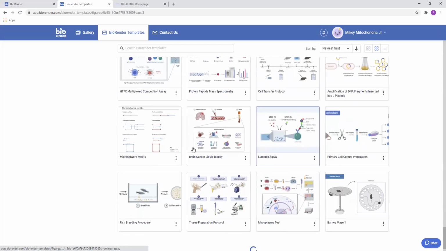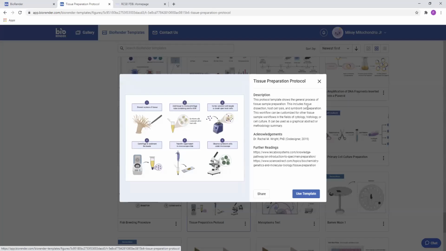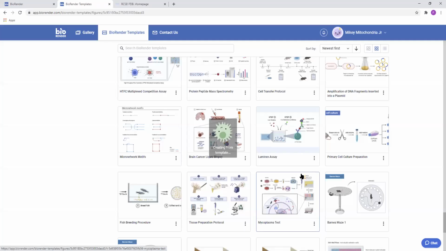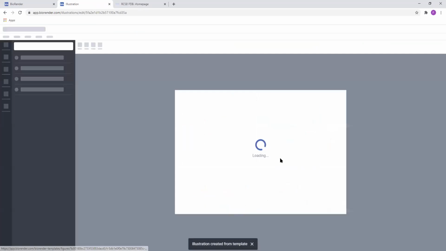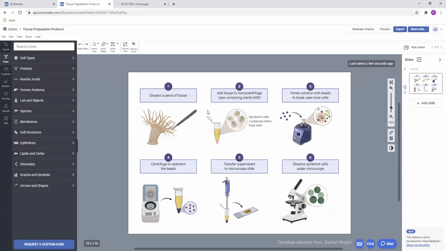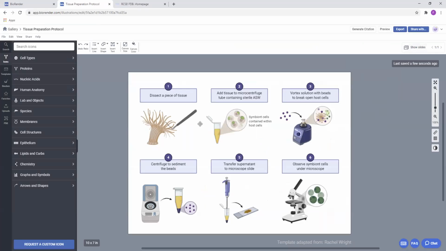And as I said, all of these are fully editable. So if I want to click on one of them, I can use the template by just clicking on use template right there. And just like that, I'm brought to my canvas view. I really like the layout of this one because it goes from 1 to 6. They're all sectioned off for me and listed, but I don't personally work with a sea sponge, so I can delete any aspect of it.